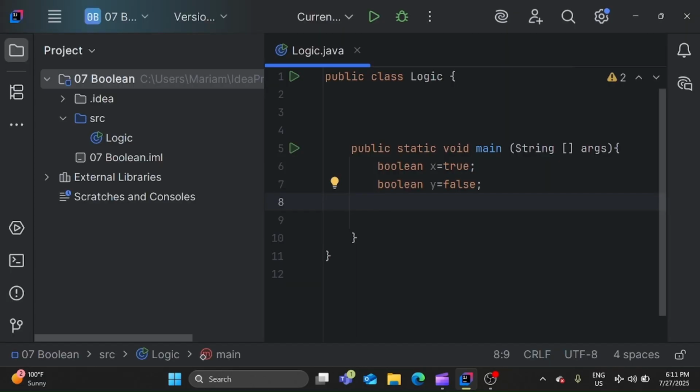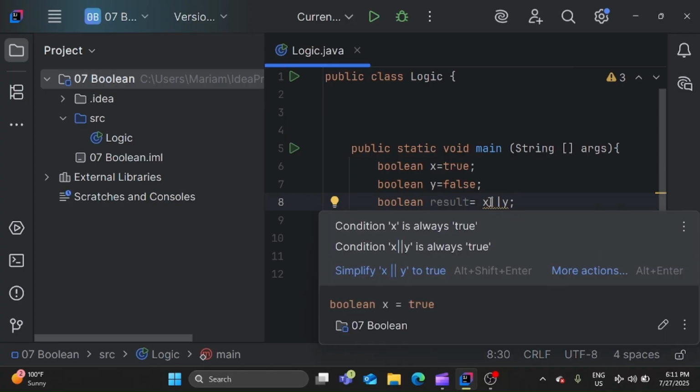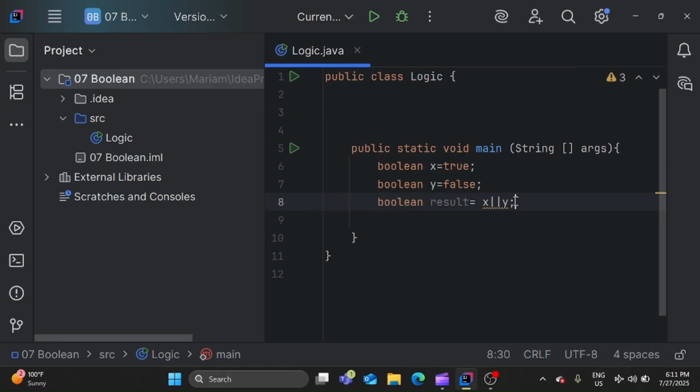Okay guys, so given what we know now, let's go ahead and create a Boolean result. Let's write x or y. Now this gives us a warning because it says that the result is always true. So there's no need really to do this. I'm just showing you how to use the operators.